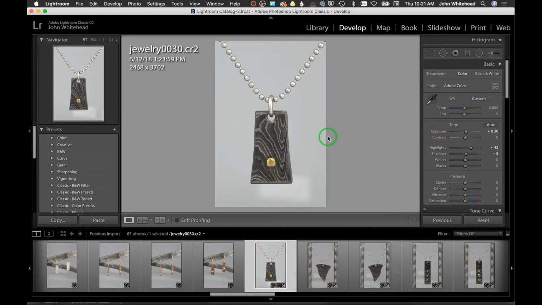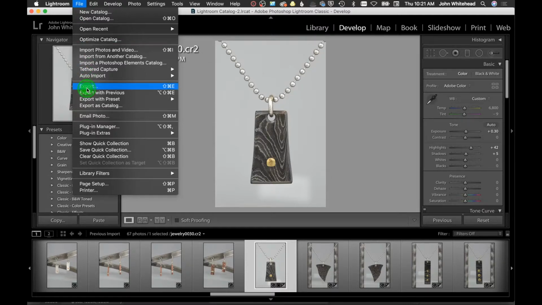So that looks pretty good to me. So I think we're going to be okay with that. And we're going to go ahead and export this image. So we're going to go up to File, Export.